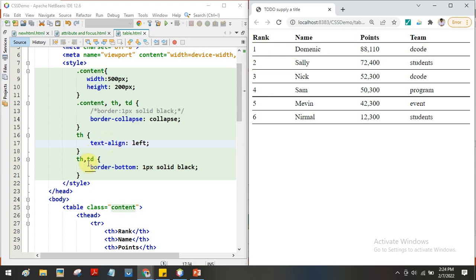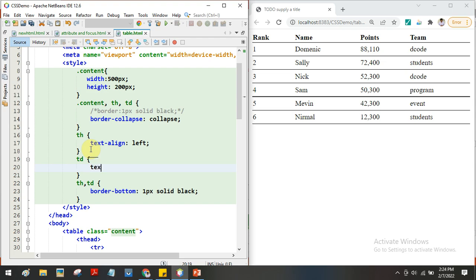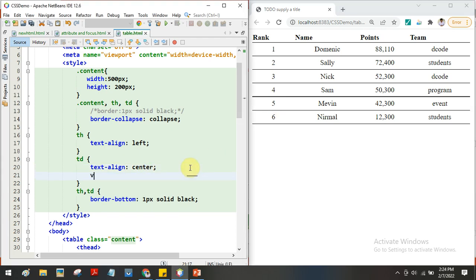And if you want to apply the text-align property to TD, I want to bring it to center. So TD goes to center. Look at that, it goes to center. And vertical alignment you can change using vertical-align.